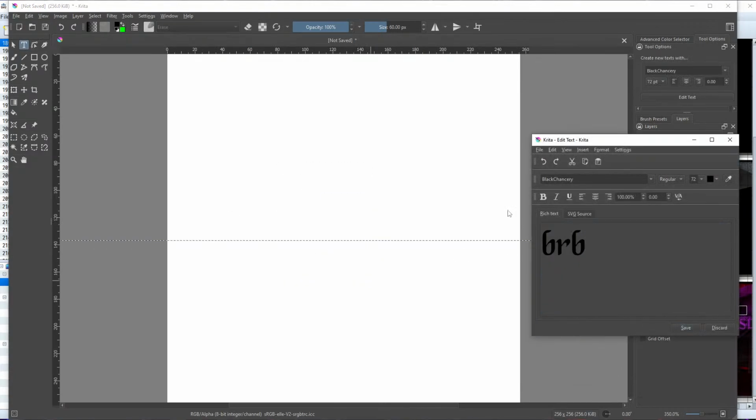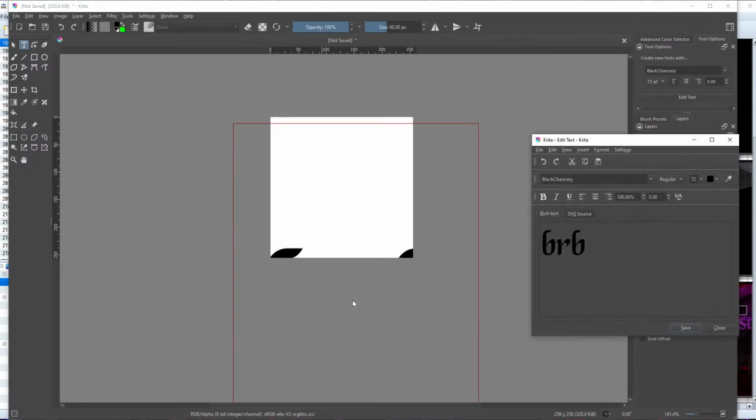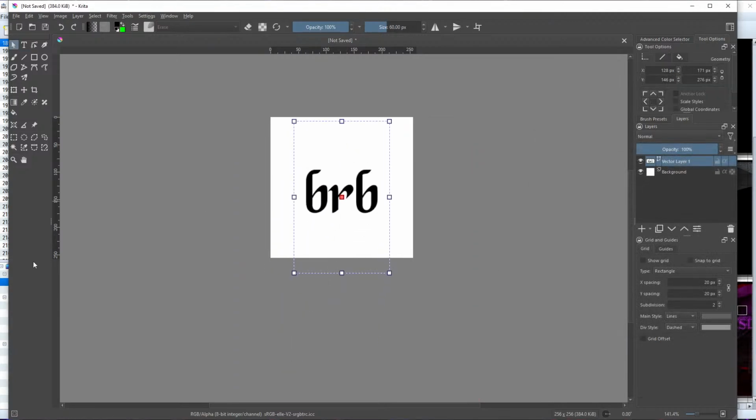Oh, be right back. This keyboard and my hands do not mesh very well. That's huge. Worst sign ever. I shall return shortly.